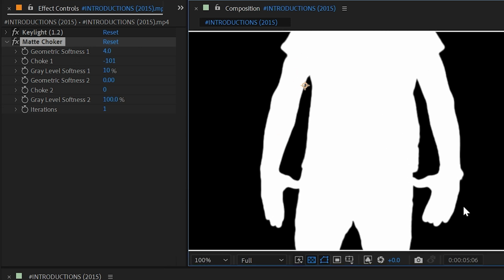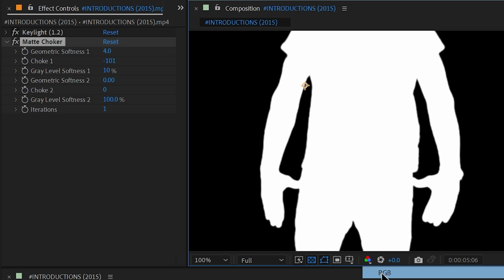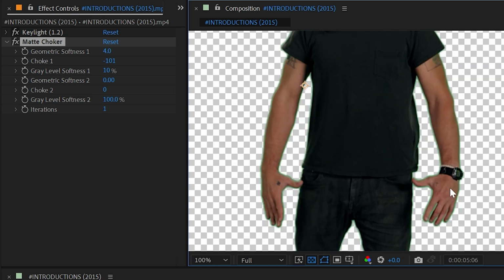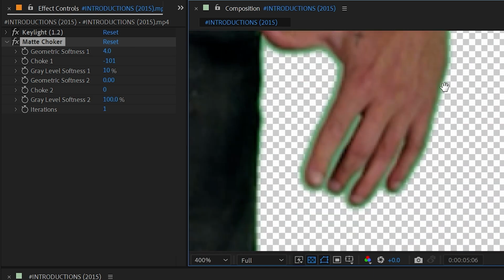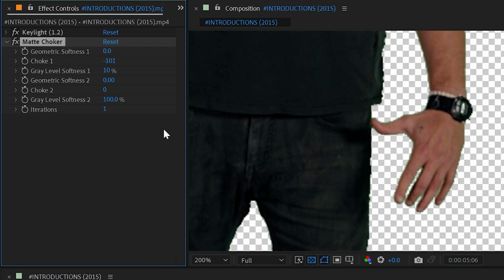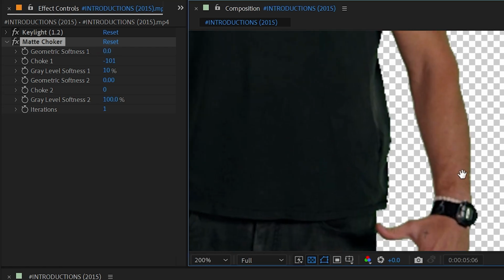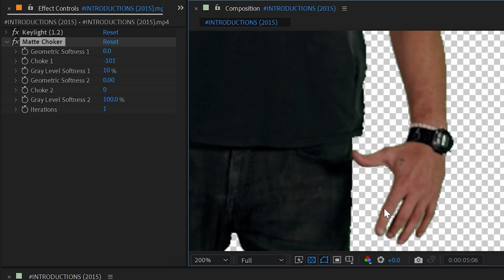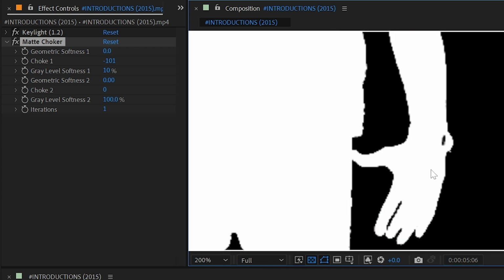But there is a side effect of it filling in the gaps between his fingers, which is not something I wanted. And this is kind of a limitation that I've found with this effect, and I haven't been able to really get around. One thing I could do is turn down the geometric softness 1. If I turn that all the way down to 0, everything's going to get really blocky and really harsh. This isn't all that great. But if I switch this back to alpha, you can see very clearly why it's not great. It's because it's removing all of the softness.